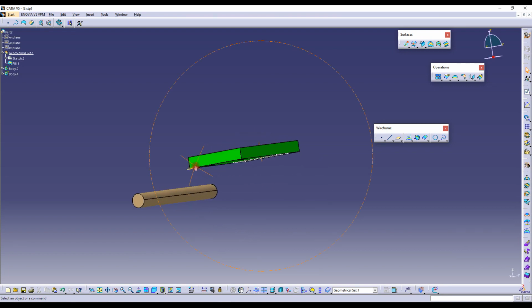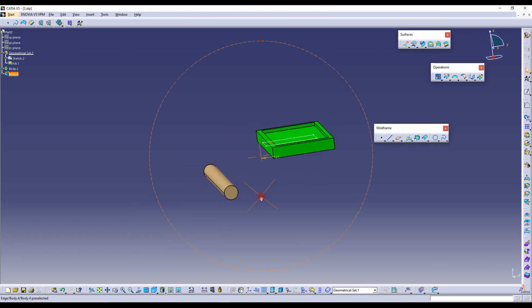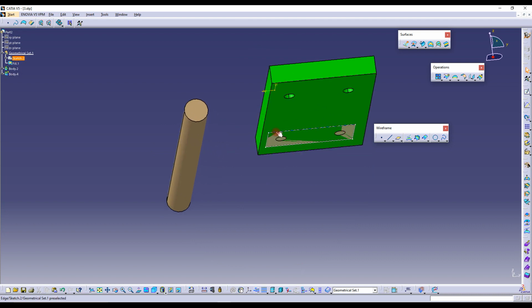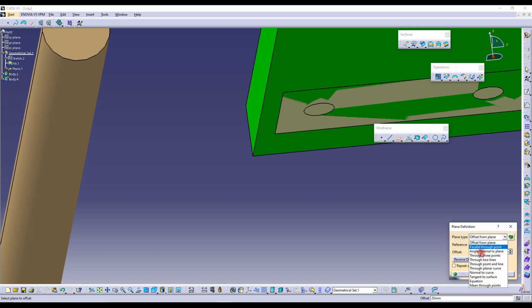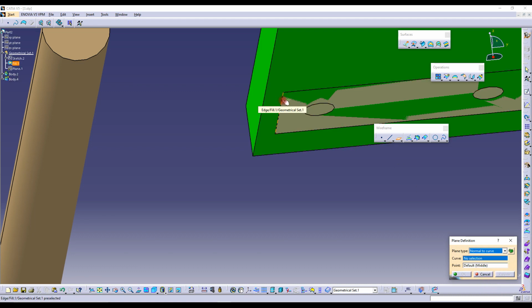Next we need to create the side face of the bracket. So for that we need to sketch on a plane. Let's hide this. So that plane should be perpendicular to this line and point and placed over here. So we need to create a plane over here, a plane which is normal to curve. So we have to select the normal to curve option under plane type and select this edge of the surface which was created. So we'll create a plane normal to that curve and placed at a point over here.